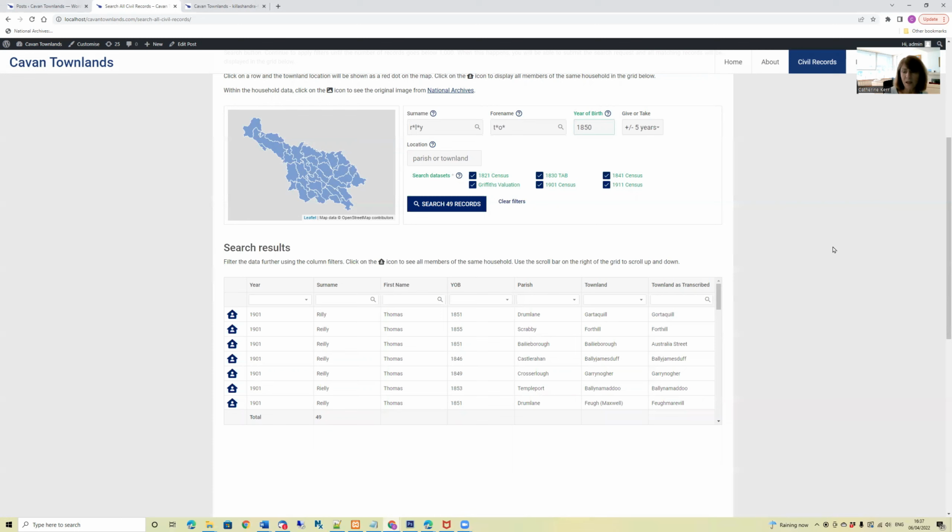Now, if I want to know where the person lived, I can click on the townland, and the townland will light up as a red dot on the map. So I can move around and see where all these people lived. And that may give you some context that can be helpful.